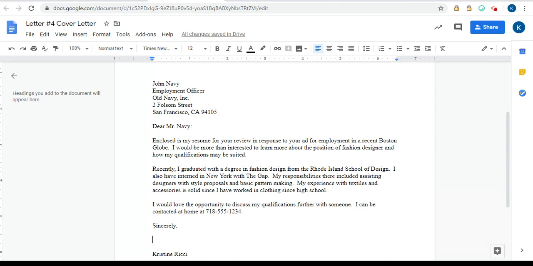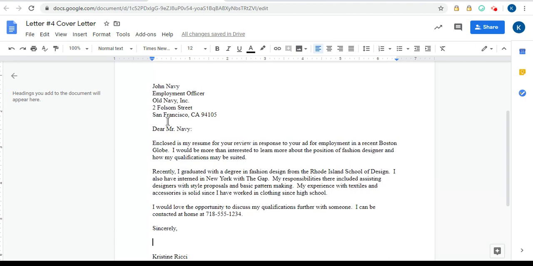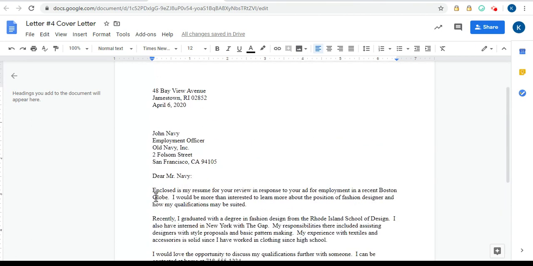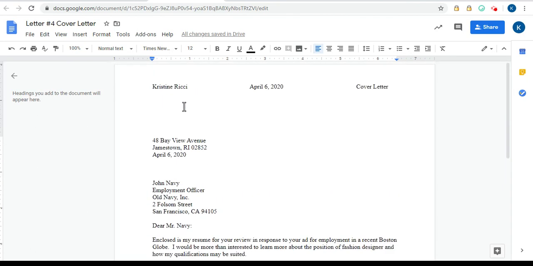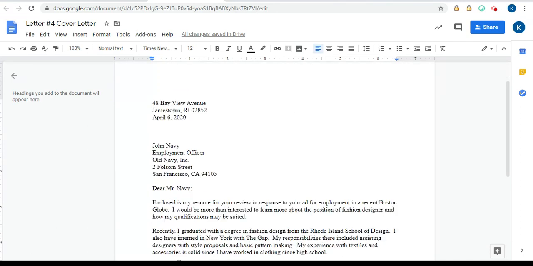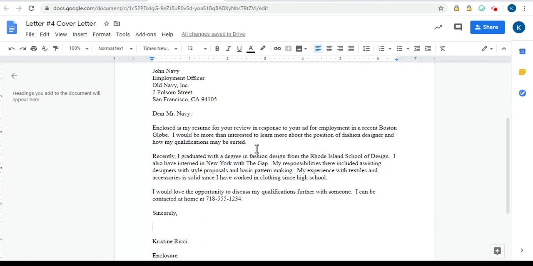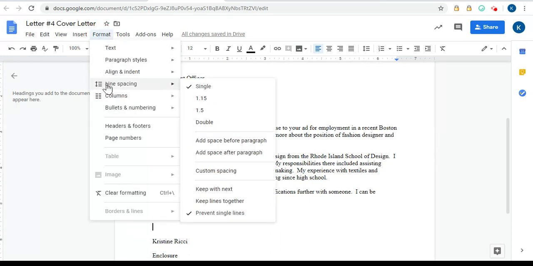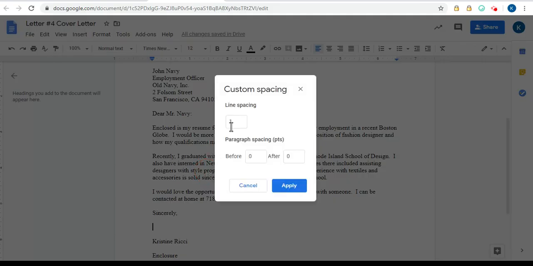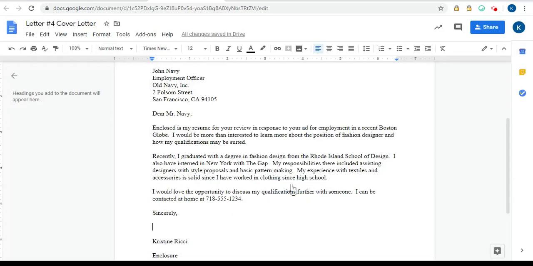So this is an example, again, of a block format business letter. Everything's blocked up against the left-hand side, 2-inch top margin, Times New Roman in your header, just for me, and Times New Roman everywhere else. And your line spacing is single. And then you go to custom spacing. There's your single spacing, 0, 0, apply.